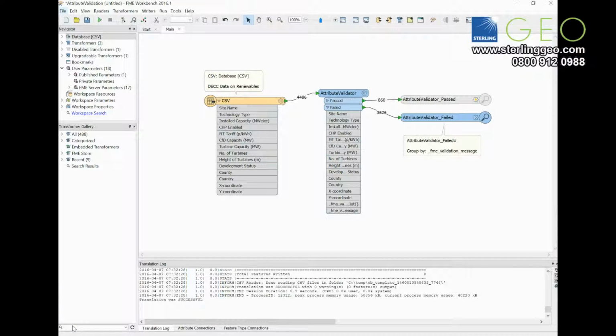This 2-minute tip is having a look at the AttributeValidator transformer, which was new in FME 2016. So in this workspace, I'm reading in a CSV of some deck data about renewable energy, and then putting it into the AttributeValidator to make sure that the data's all right.